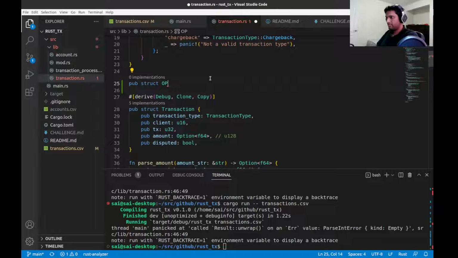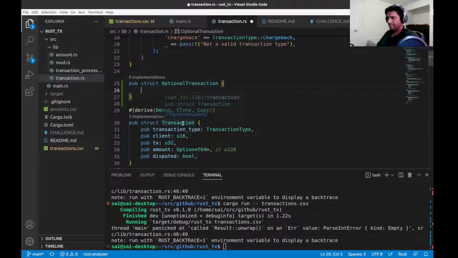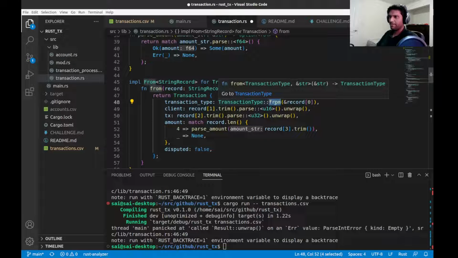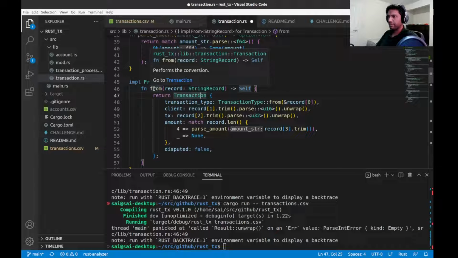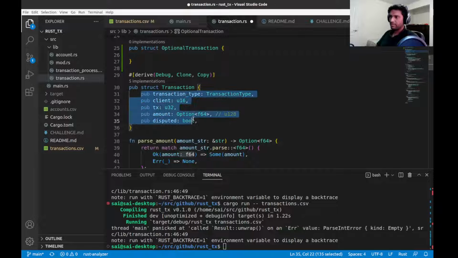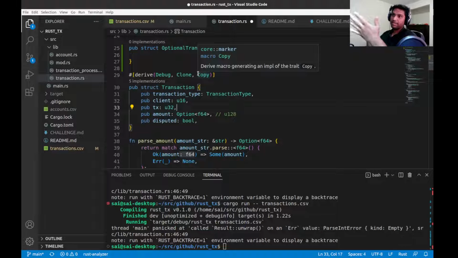So what we can do is create an optional transaction. It's basically the same thing as a transaction, but actually I suppose I could do another thing. It's creating a transaction over here. So there are 2 ways to go about it. I could create a completely new struct that contains all the properties of the transaction, except every single property is made into an option, and then we can see whether the record itself is valid.